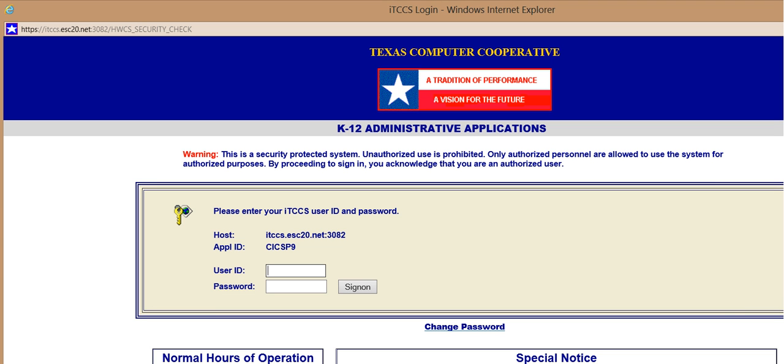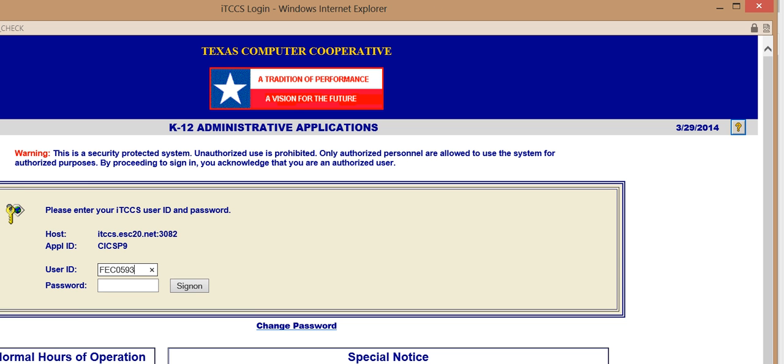Your user ID is the FEC number assigned to you by the district. If you want to access any data in the system, you better have this user ID committed to memory. This user ID gives you privileged access to student data, so be sure to keep it safe. Do not let anyone else use your FEC number to log in.